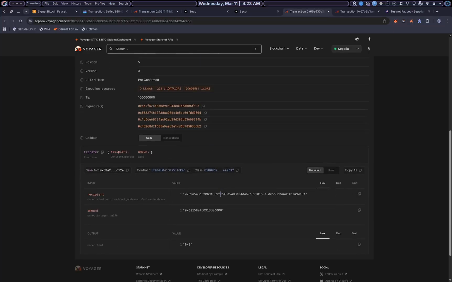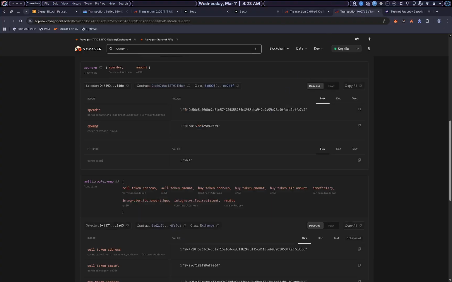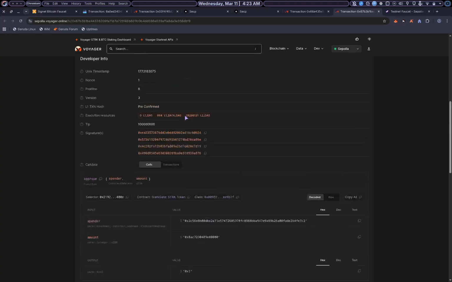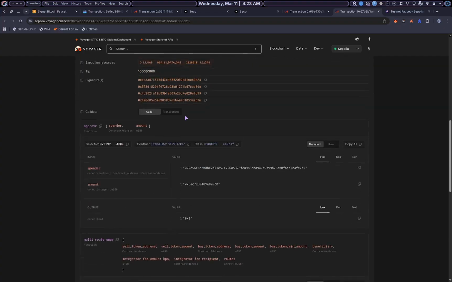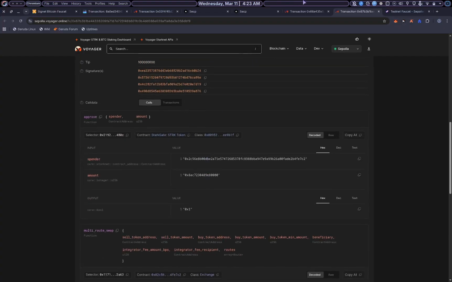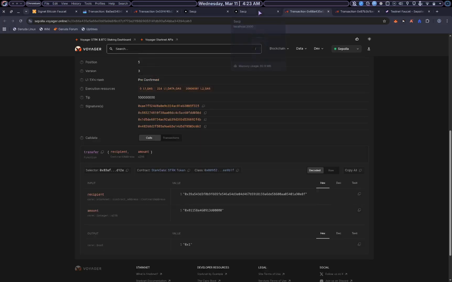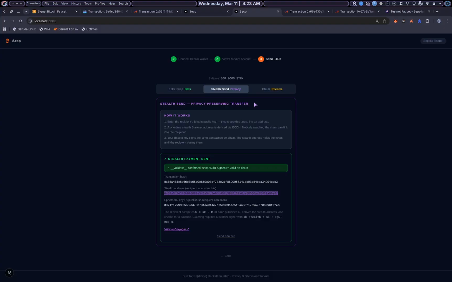As you can see, the recipient address which we have sent the amount to is this one, but the address that we have used for other things like the swapping itself is different, which is this one. So as you can see, now you can send your Bitcoin or your Starknet privately to anyone without anyone finding it out.